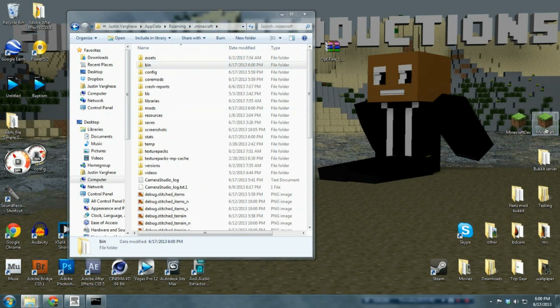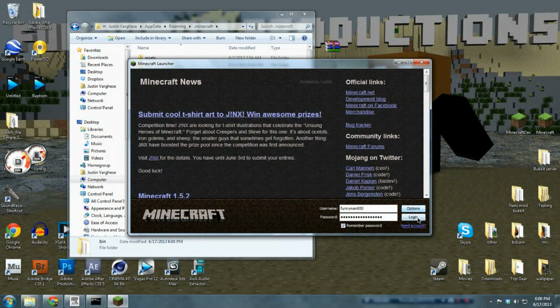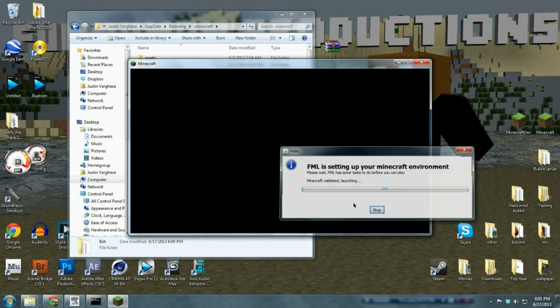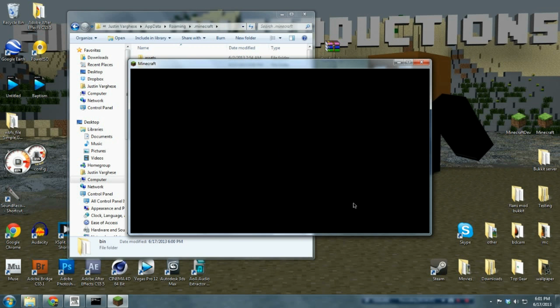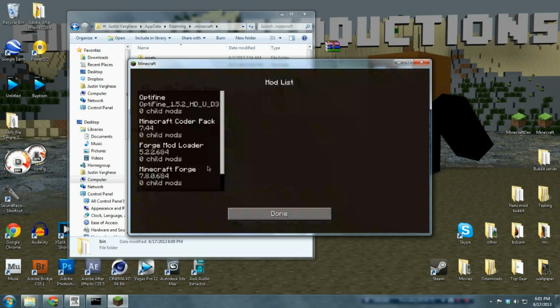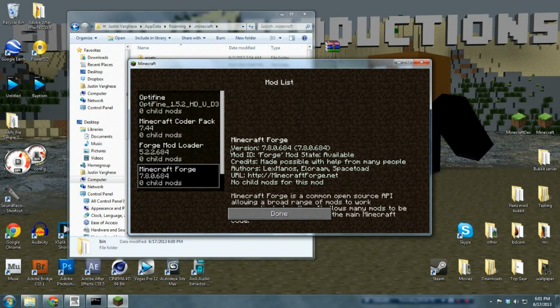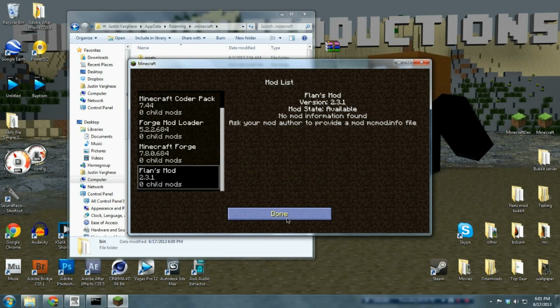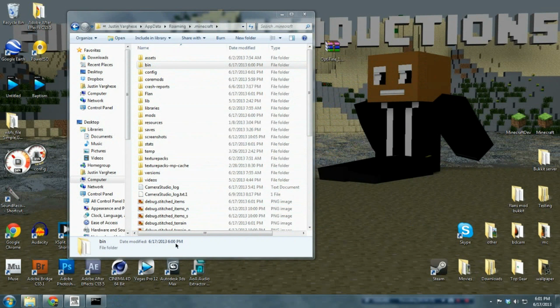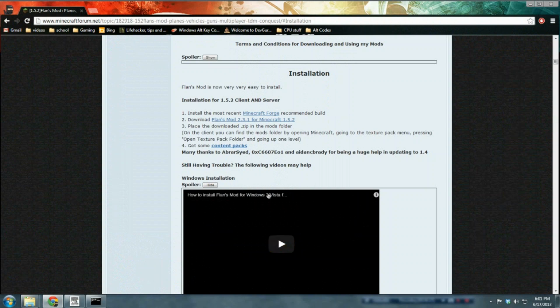What you want to do at this point is open Minecraft up again. Login and wait a few seconds. And it's up. Now if you click on mods, you will see Optifine, Forge, and that. And then you will also see Flan's Mod. So you click done now and click in. Once you've done that, you don't have any guns, planes, or anything in game.